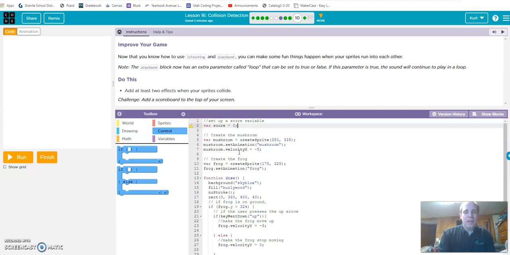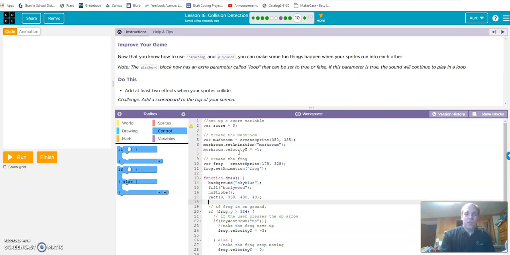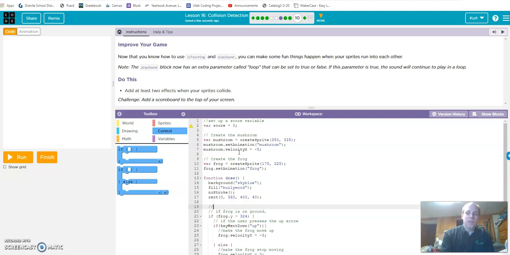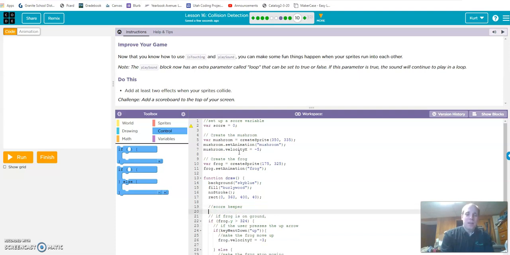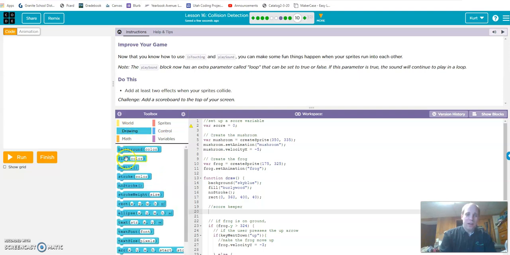And just like we did in the bunny program, we have to draw the score at the beginning. So at the beginning of our draw loop, each time we go through, we're going to put in the scorekeeper as we set up the scene. So the first thing we want, under drawing here, is our fill for the score. We're going to make that black.